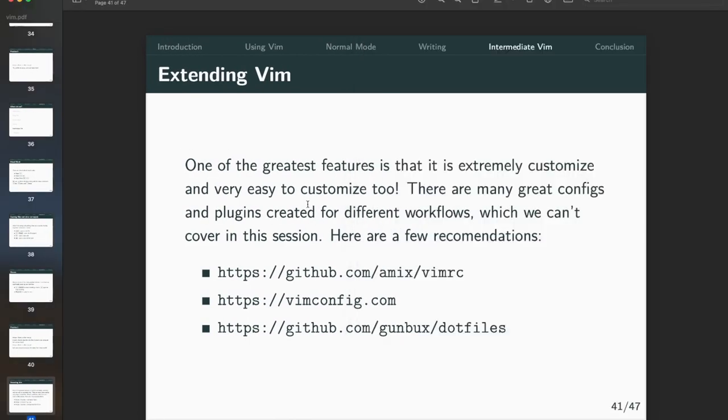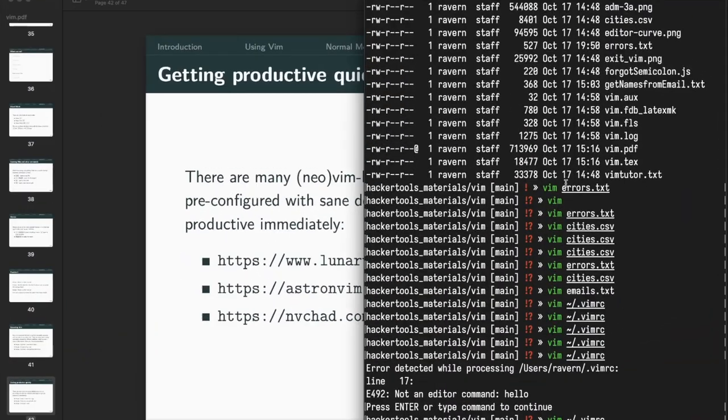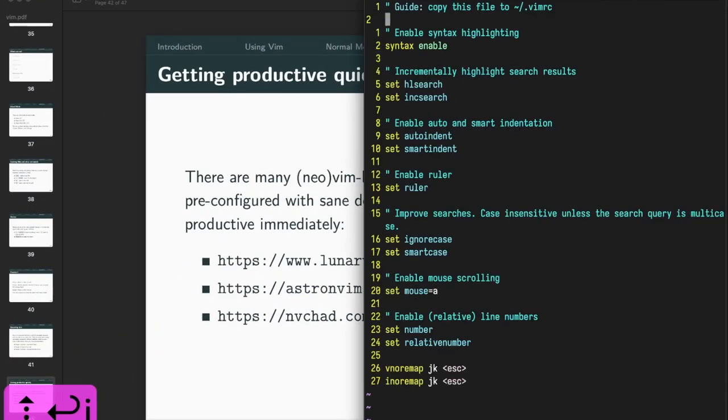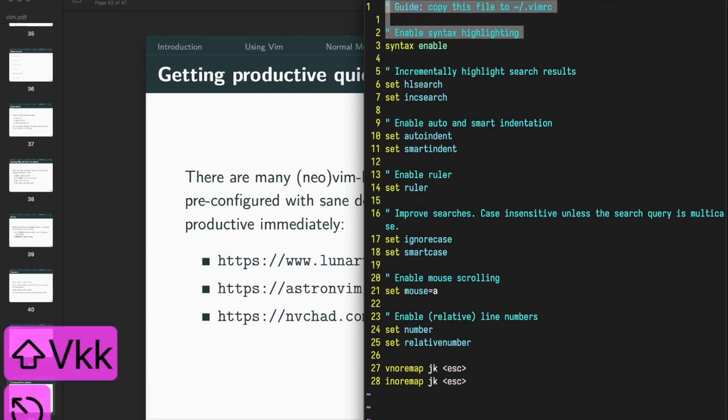What's your Vim RC now? I have no Vim RC now. Wow. I mean, I have this one, the one I just used. I think the most important one is just syntax enable.